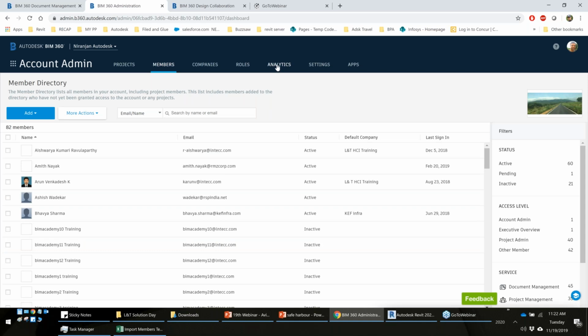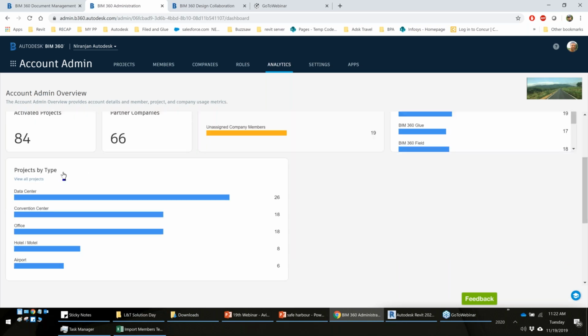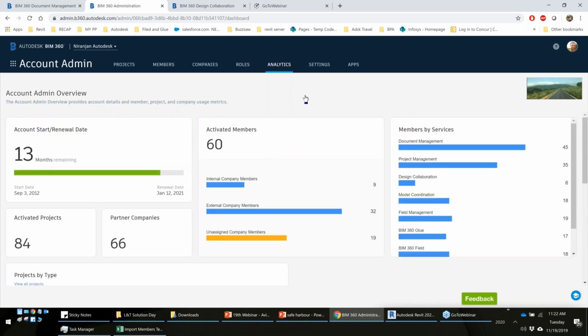Now, under the analysis tab, you're going to see your BIM 360 license information. Also, how many active members, internal and external companies, and each service, document management, project management, design, how many licenses are being used, and for different project types, how many licenses are used over here. So it kind of gives you a brief idea of how your whole licenses are getting used.